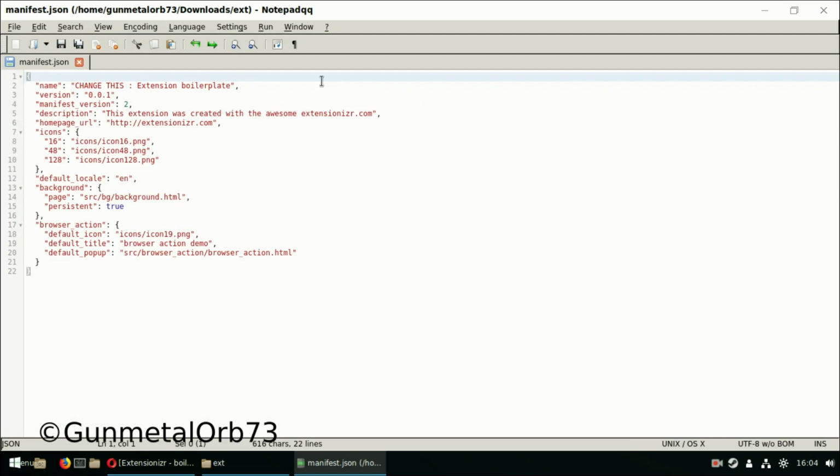As you see here, the name where it says change this extension boilerplate, you will change to what you want the name of your extension to be. I'll name it Gunmetal Orb 73's test extension. I'll change the version from 0.01 to version 1.0. Manifest version 2.